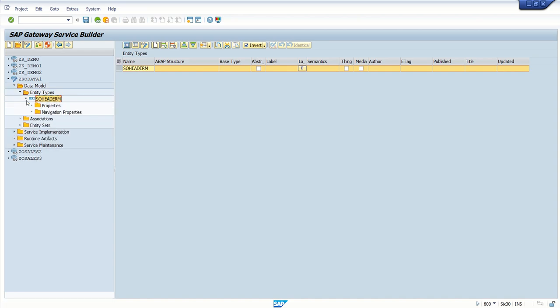Now inside this structure, we have to add our fields. For adding our fields, double click on the properties. And here we have to add fields one by one as per our requirement, because here I'm first showing the manual option. To add a field, click on append record. The first field I'm giving here is VBELN, and we have to mark it as a key field based on our requirement, whether it is a single key field or multiple key fields.